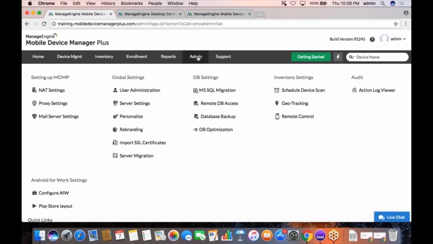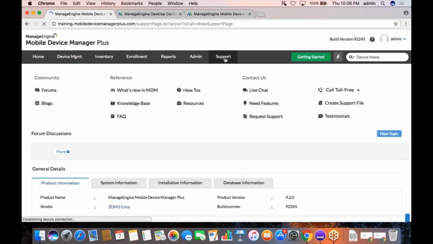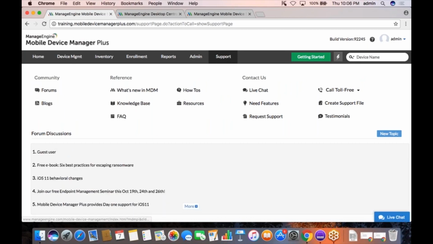Switch over to the Admin tab, and you can configure settings such as your NAT, proxy, mail server, DB, and inventory settings. Finally, under the Support tab, you will find links to all your resources such as knowledge base, FAQs, and how-tos. You will also find links to your community forums and blogs.